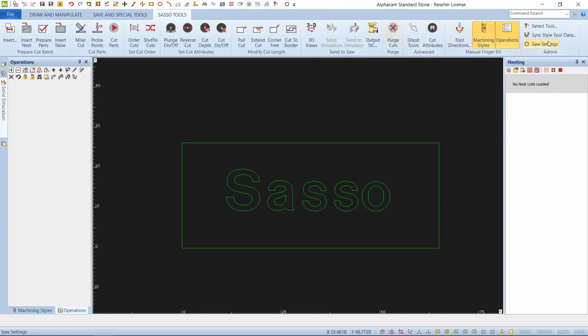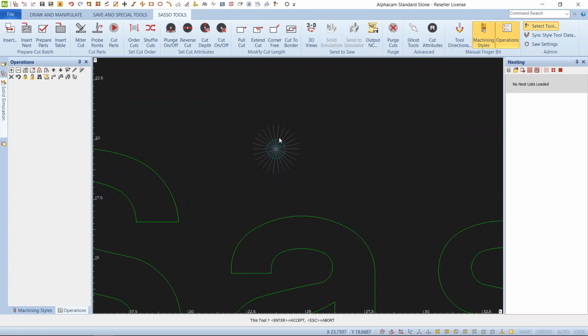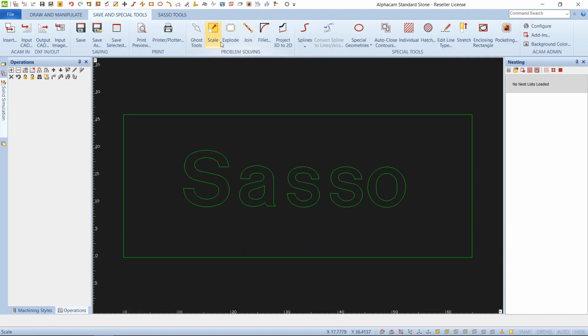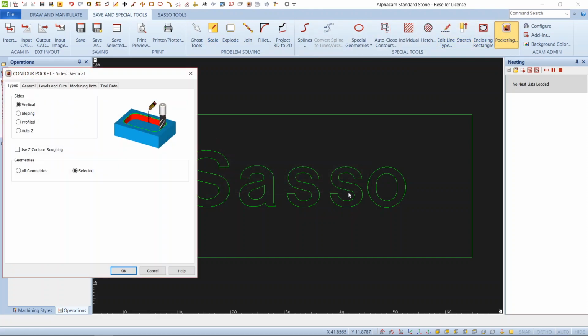So the first thing we need to do is actually select the tool. So if we come here to select tool, go to fingerbit or microbit or whatever you're trying to use, click on that. You'll see I actually have the tool there. So I can left click, that kind of selects that tool. Now I can go back to pocketing, and this is active. We're going to click confirm.